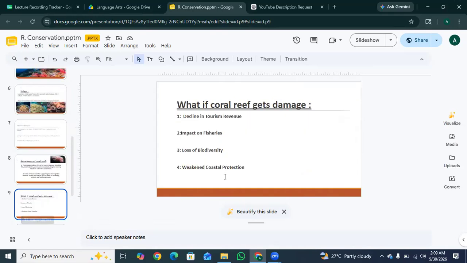Okay? What if coral reef gets damaged? Decline in tourism revenue, impact on fisheries, loss of biodiversity, weakened coastal protection. So basically, if we don't protect coral reefs and they get destroyed, four bad things will happen. People won't pay to travel and scuba dive to see dead reefs. Okay?